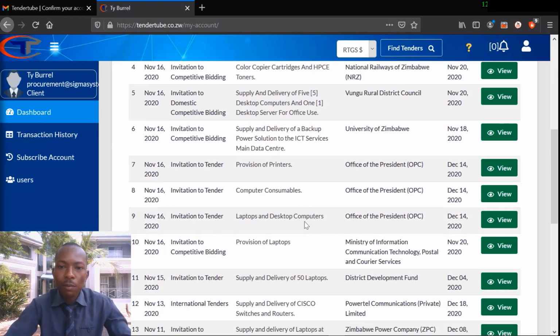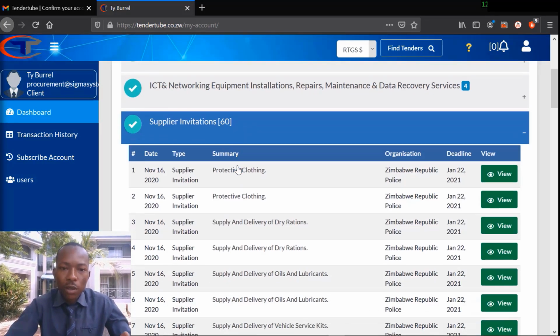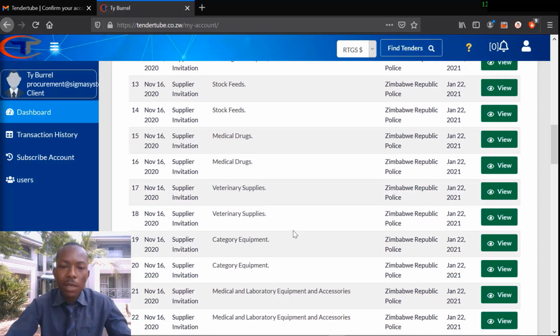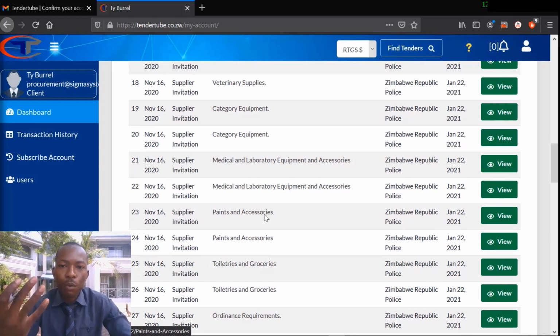Look at this, 14 people who need your ICT services in all these supplier invitations. It's pretty easy to make this money. These are the people who are looking to buy, right? So what you need is to supply these people with your products and services and make some money.